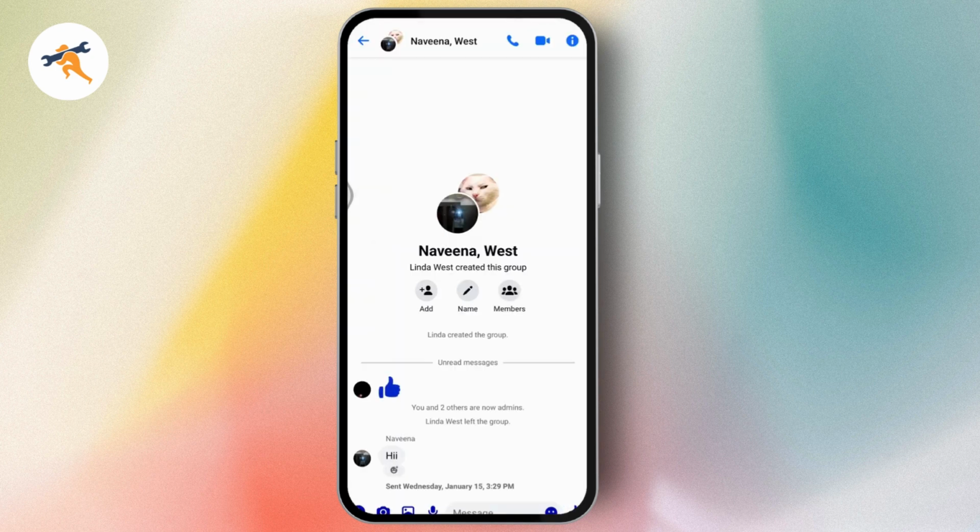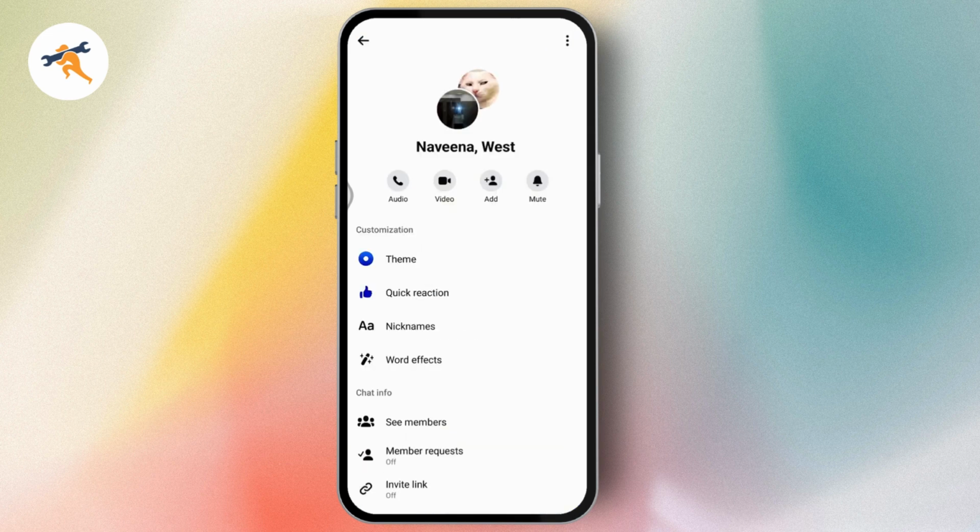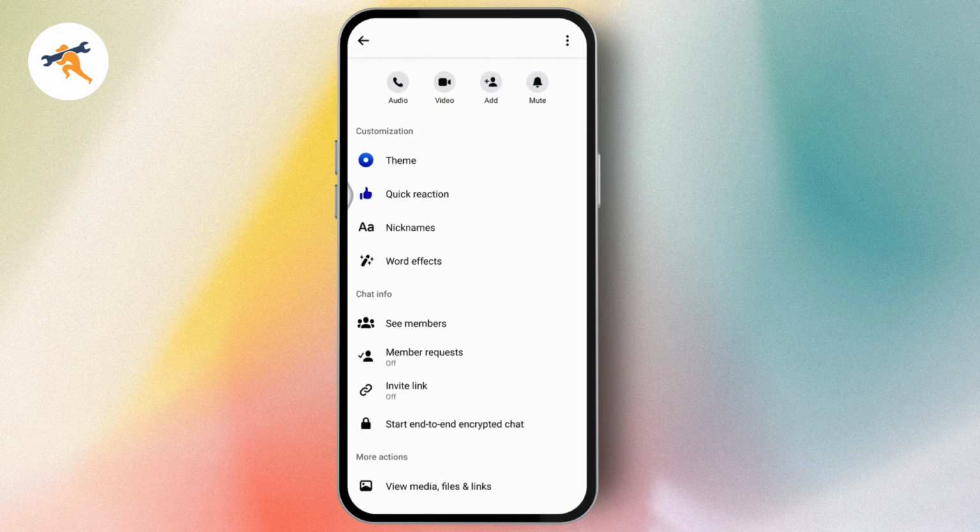After opening your Messenger, you need to go to a group. And once you're on your group, you need to tap on the name, which is on the top right, or go to the group info, which is on the upper right. And from the group info, you need to scroll down and then go to see members.